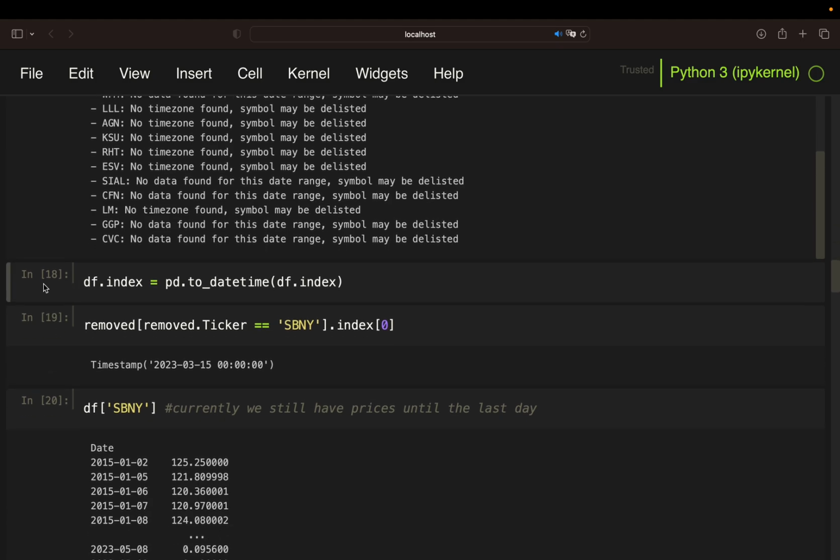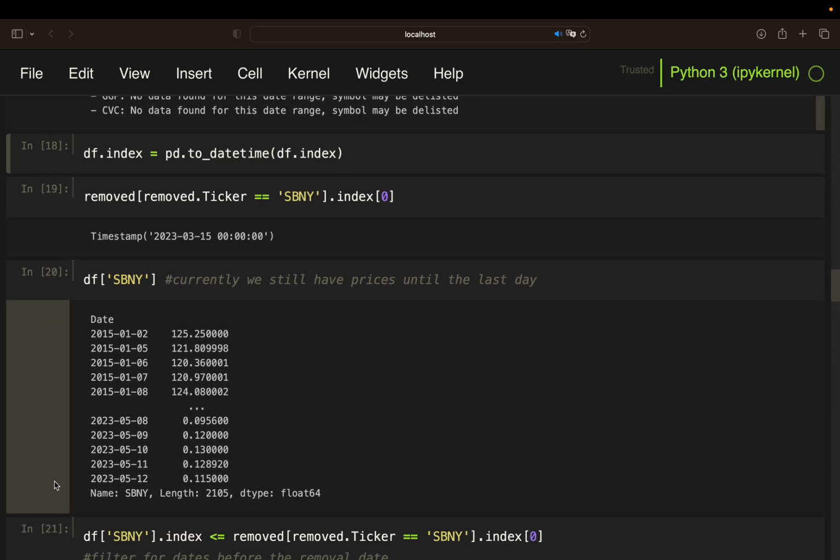Next, I'm covering the price data filter for both the removed and added symbols. So let's start with an example for a removed symbol. I'm filtering the removed data frame for SBNY as an example and extract the date by checking the index. And with that, I'm getting the 15th March. Now, if you check out the prices for that symbol here, you see that we have prices until the last trading date, so 12th May. So it would be fully included, even though it has been removed from the S&P.